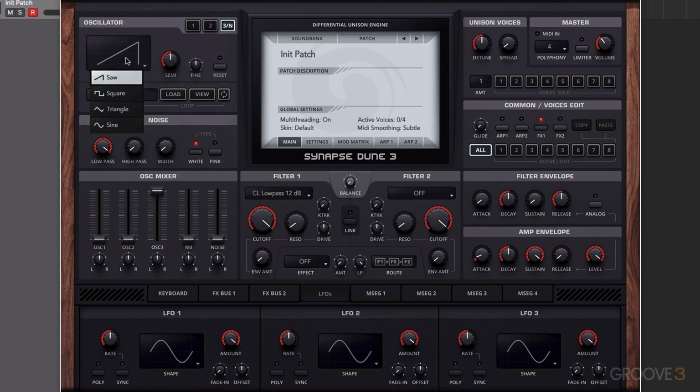So oscillator 3 gives us a choice of 4 extra waveforms: saw, square, triangle, sine. We can tune these by semitone or by cents with the fine tune, and we can reset the phase so we have the same start point essentially on the phase of the waveform using the reset button. Now the noise module down here has a low pass, a high pass, an amazing width control, and we can choose from white or pink noise. And remember, we bring that in using the dial here.